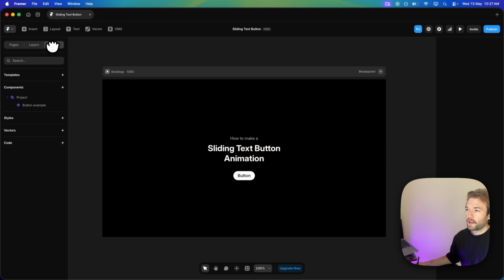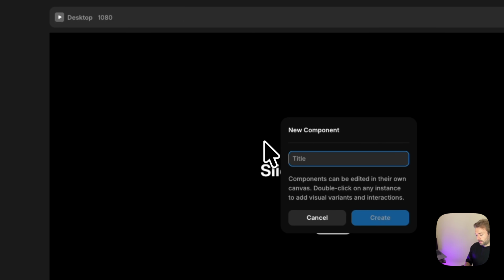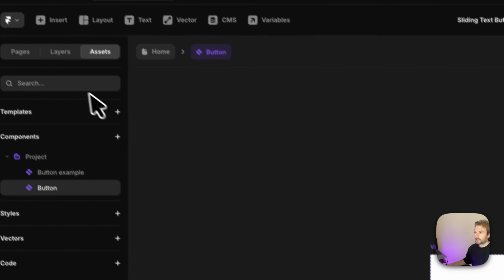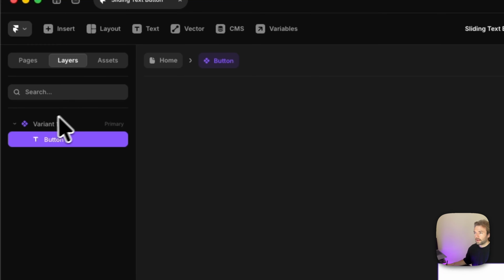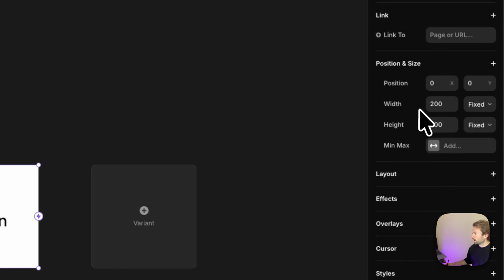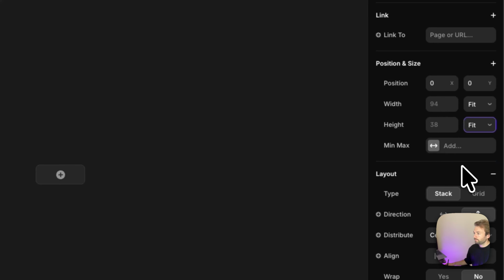So we're going to go up to Assets, Components, and we're going to create a new component. And I'm going to call this Button and create. Cool. And so here we want to add in our text. So I'm going to type in button, then go up to layers and select your variant 1 or your button layer. And we're going to change the width to fit content and the height to fit content.